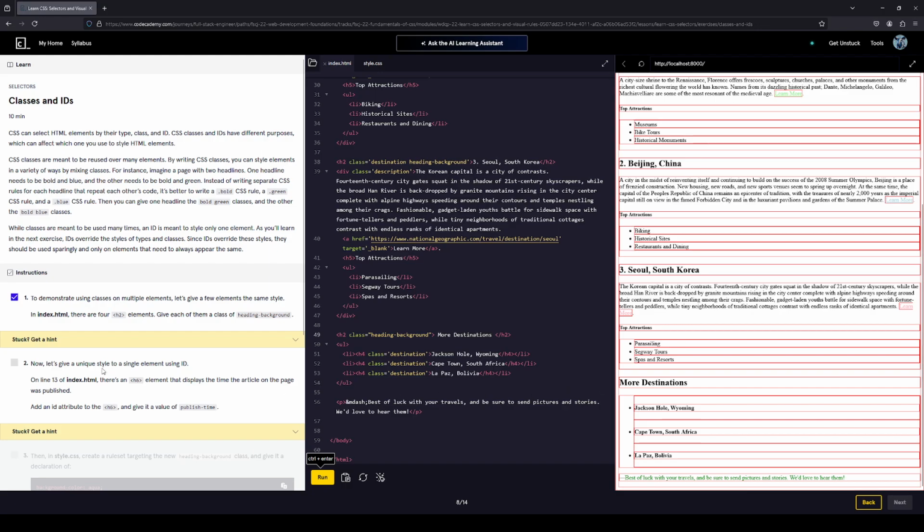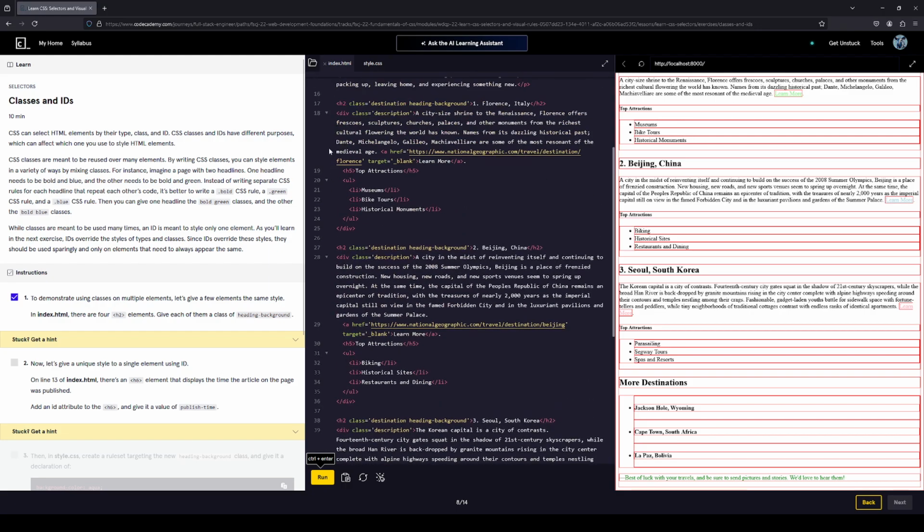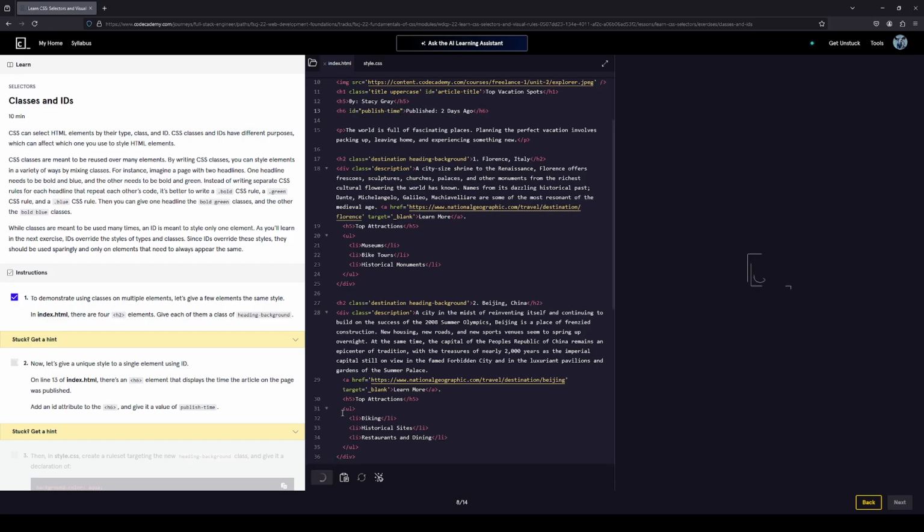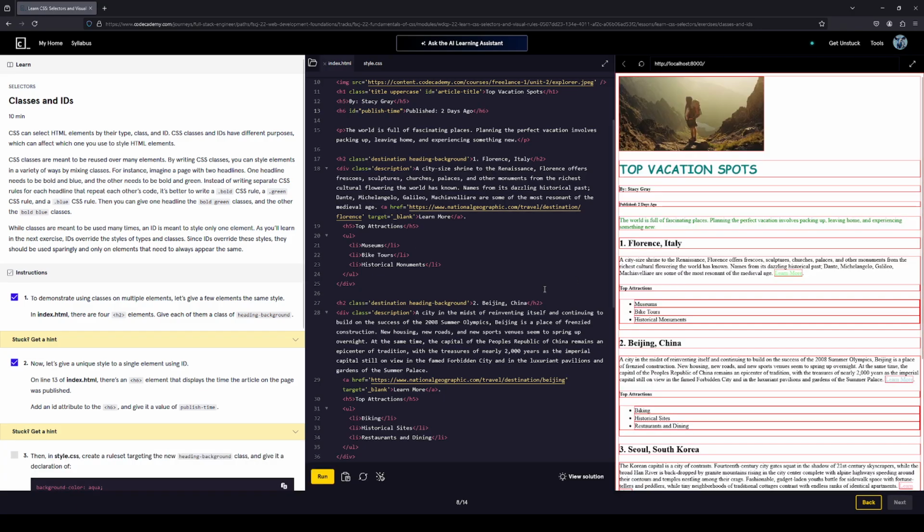Now let's give a unique style to a single element using ID. On line 13, there's an H6 element that displays the time the article on the page was published. Add an ID attribute. Publish time.